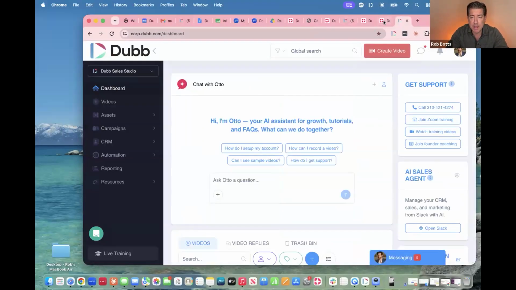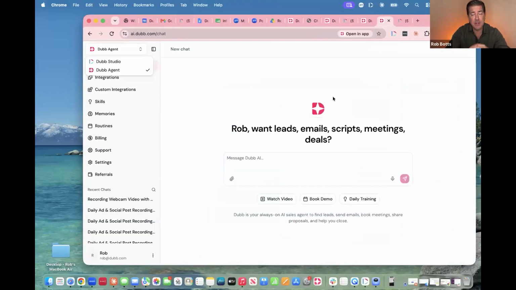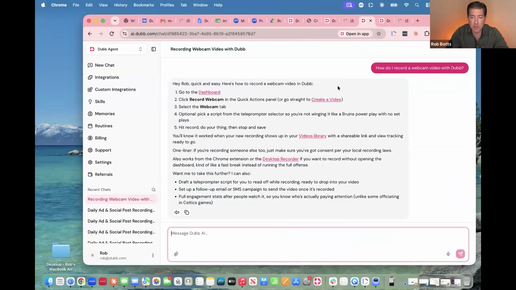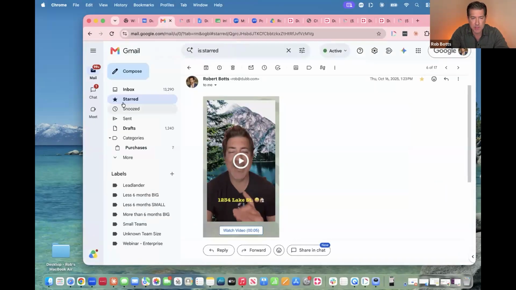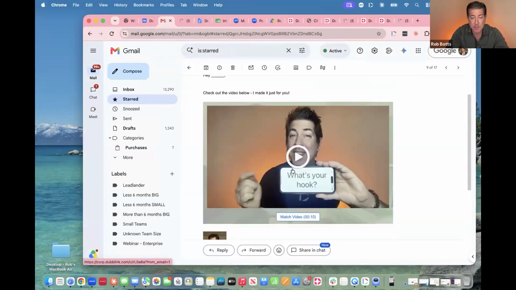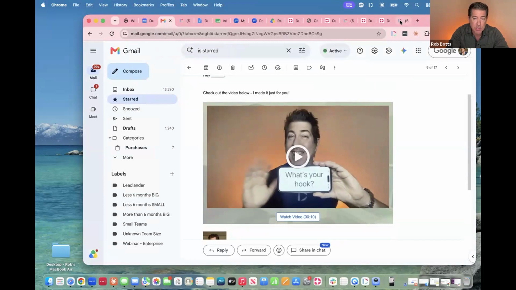Now with Dubb AI, because they're together, this is something that can be done. And I'll walk you through an example here. Let's say at the top, I ask Dubb right here, Dubb Sales Agent 2, how do I record a webcam video? How do I do that? Because we just looked in the email and this is a webcam video right here, right inside here. This is a webcam video right here. How do I do something like that?